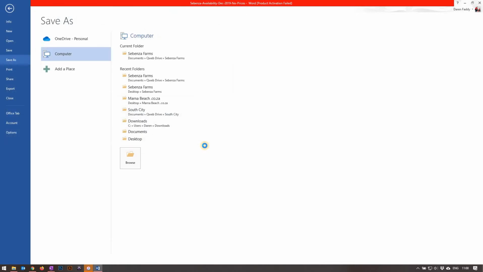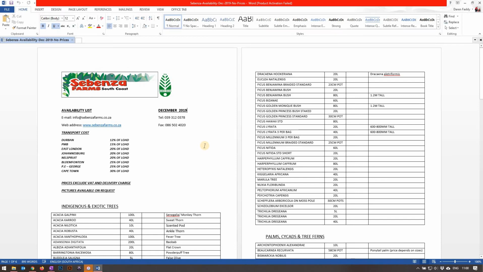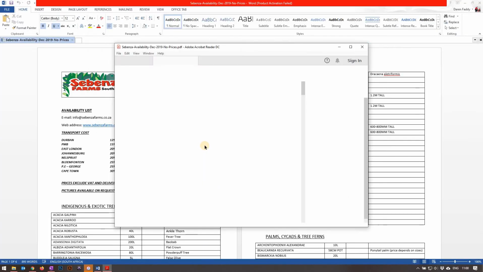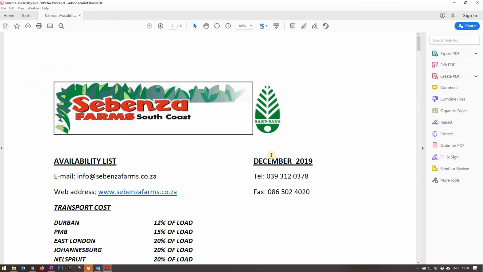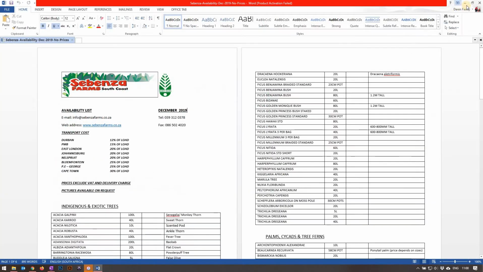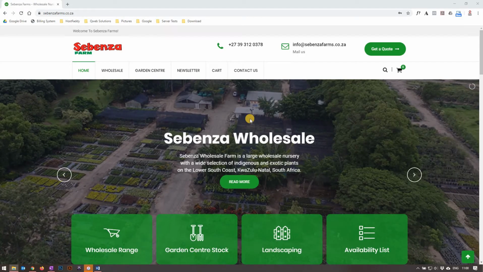Please note that once the computer has saved the file as a PDF, it will open it up, allowing you to view your saved file. As you can see, the PDF has now opened up, and it is the correct one. As we can see, it is December 2019. Next, we will close the PDF as well as the Word document as we are finished with these.